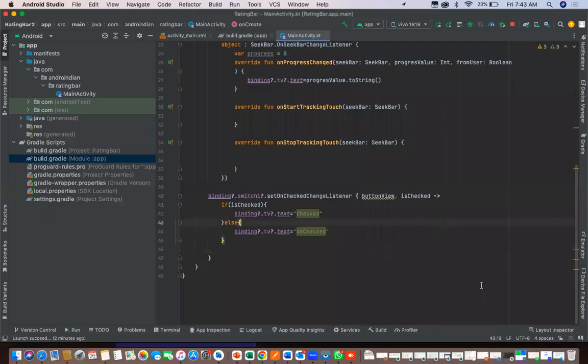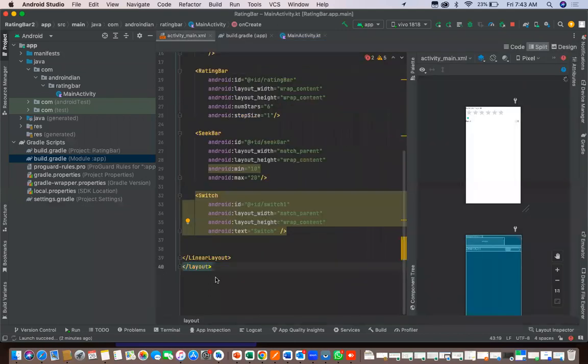Hi guys, good morning. So in this tutorial, we will see the toggle button.